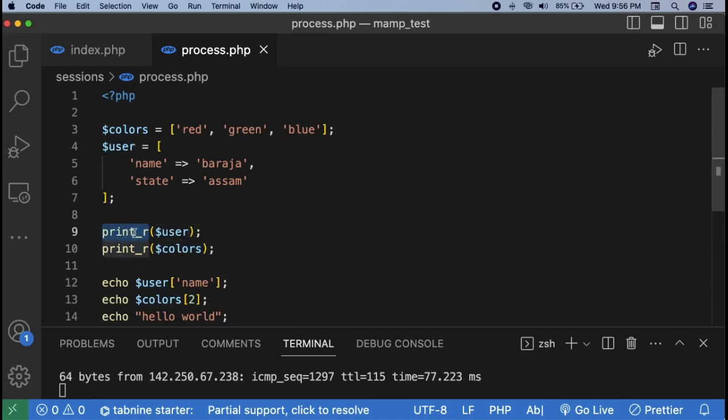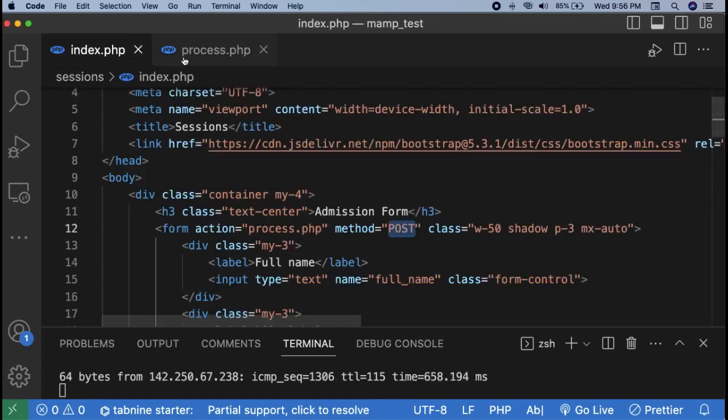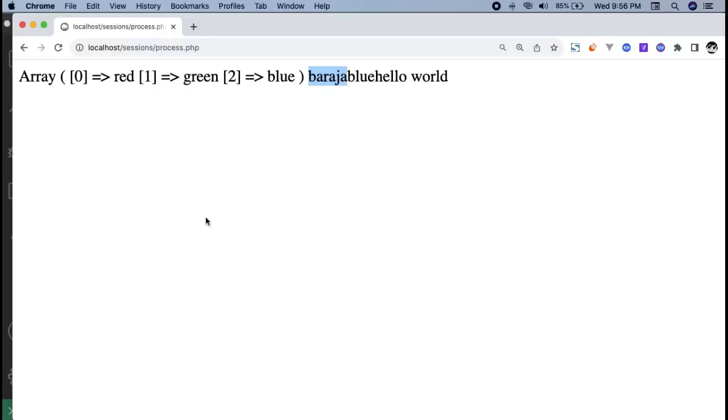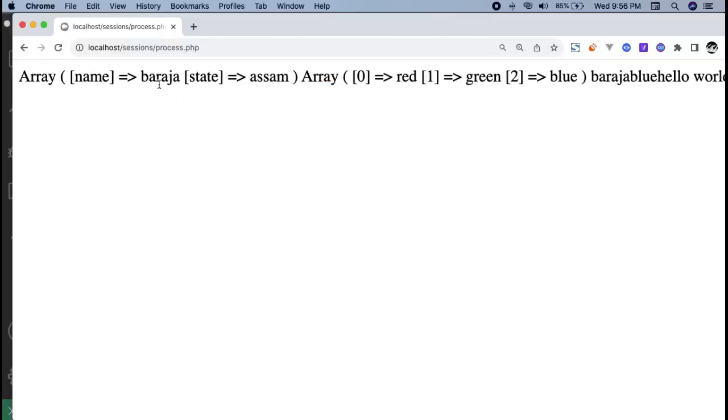But suppose I also want to print this, then it will work in associative array also. Print underscore r, this function is very helpful to check what is in the array. Right now we are writing the array manually, but whenever the value comes from $_POST, or the array comes as a variable from some other place, in that case it will be very useful. So you can see this is also working here.